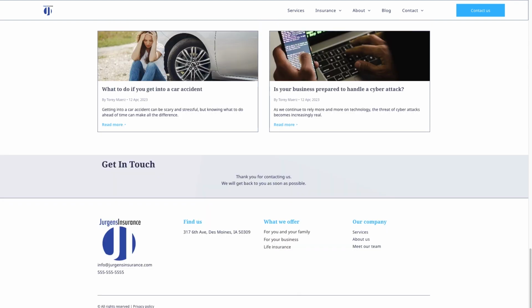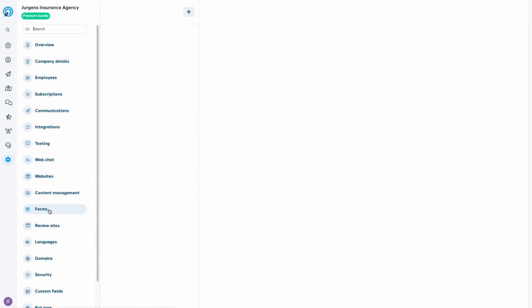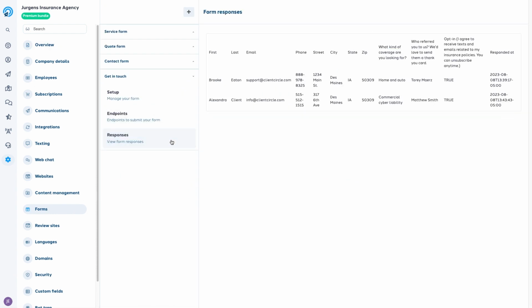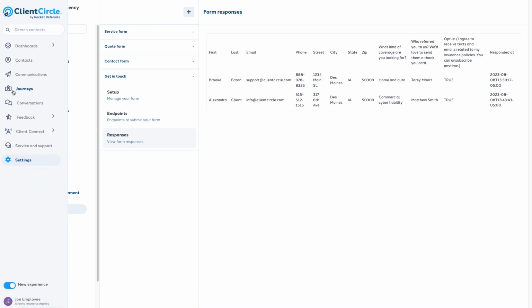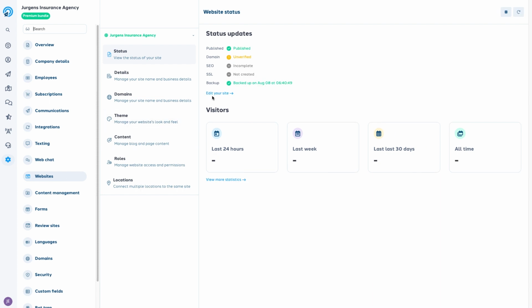As website visitors fill out this form, designated employees will receive email notifications with form responses. I can view form responses inside ClientCircle here. I can use our sophisticated relationship management tool, Journeys, to kick off custom campaigns spanning email, text, and handwritten cards to anyone who fills out this form. We'll link to our video about Journeys in the description. If needed, I can update my forms and add or remove fields at any time within the website editor.